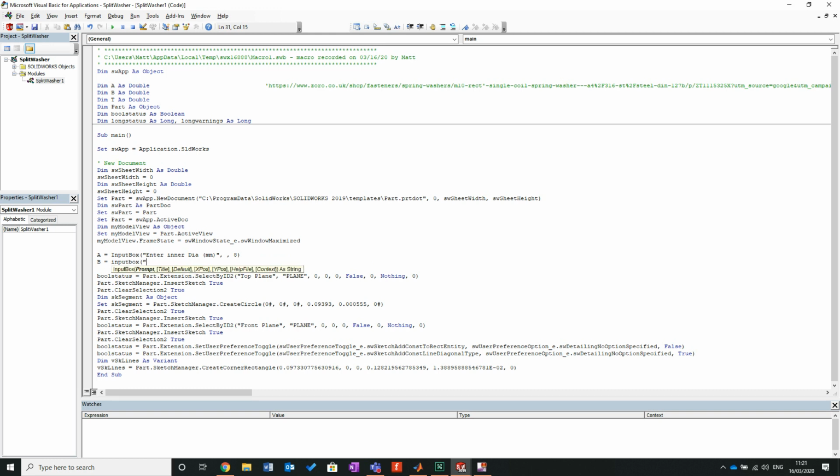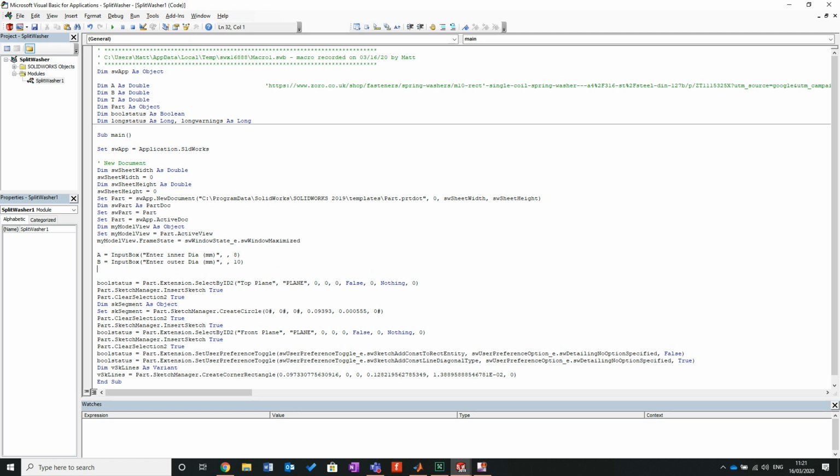close, and we'll do a comment, enter outer. Again, just put these two comments out, and then I will go for this 10, just giving it a 2 mil wall thickness, and then we have T is equal to InputBox.